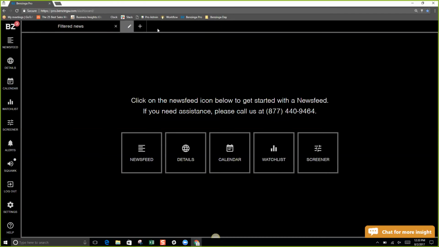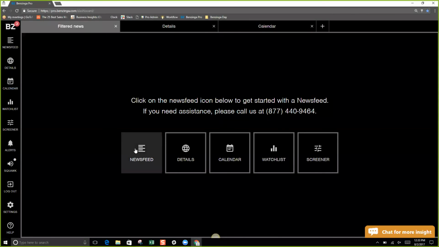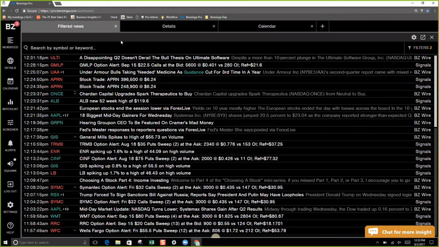We will talk about the details. We're going to talk about the calendar, and you can customize your workspaces just like this if you want to. It really is up to you. We're going to get started with the news feed.